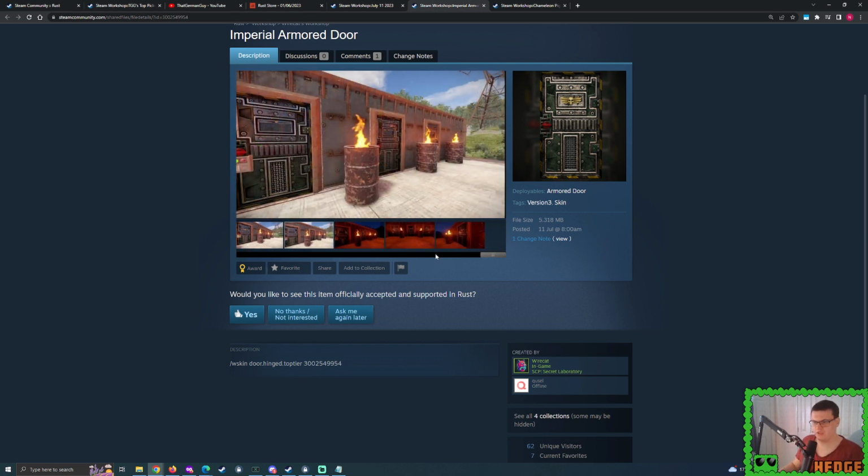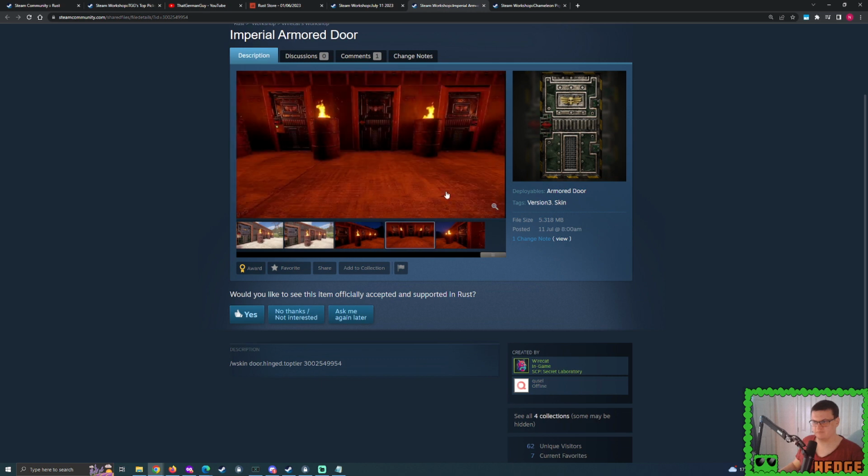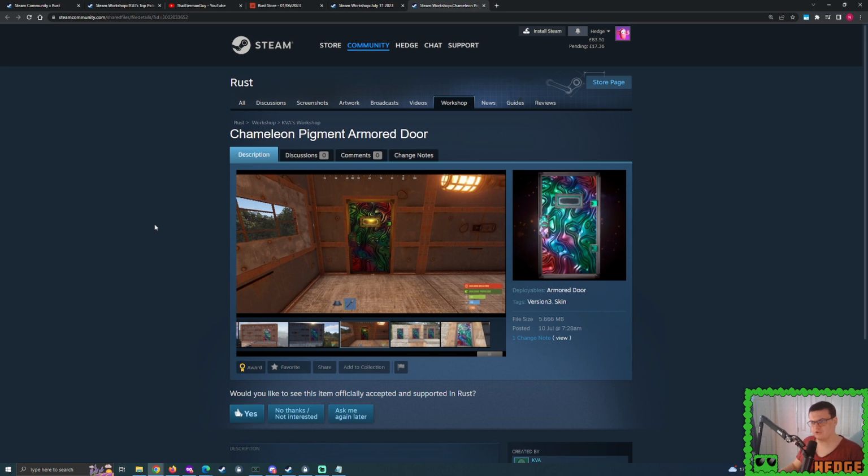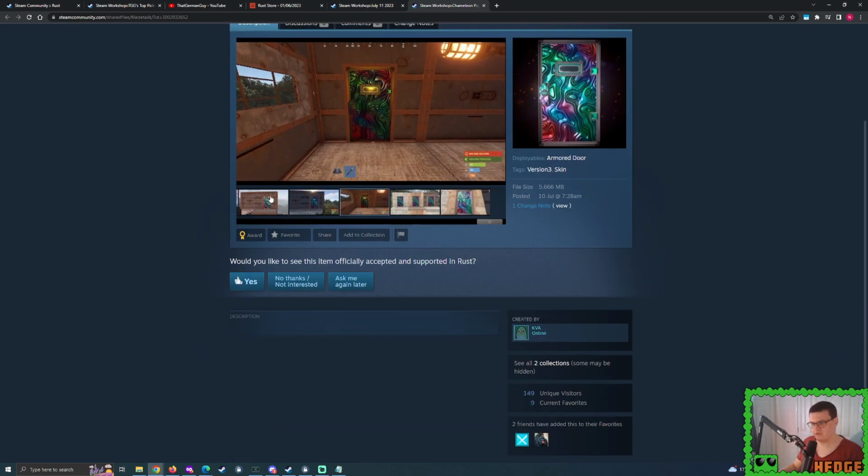Cool looking design. This doesn't appear to glow in the dark. Nope. So, yep, if you're a fan of this, please consider voting yes or no. Now we've got the Chameleon Pigment Armoured Door. This is made by KVA. Get a good look at this.